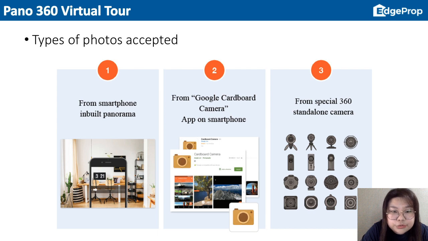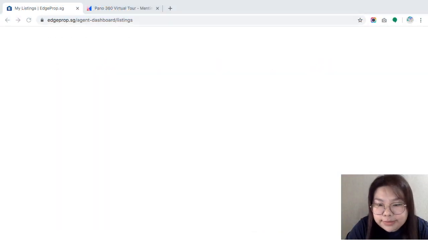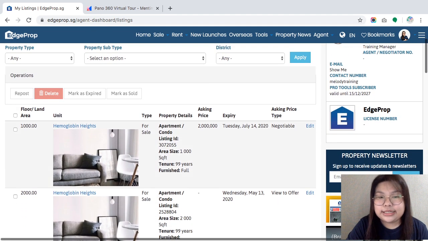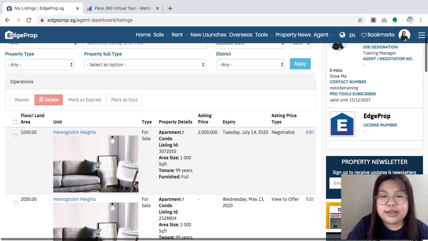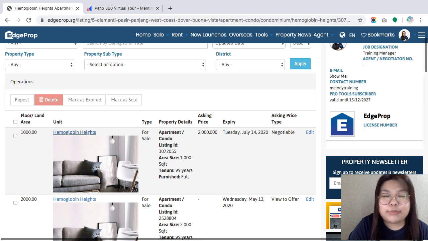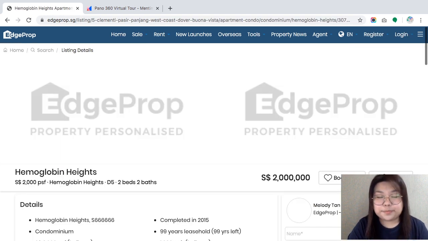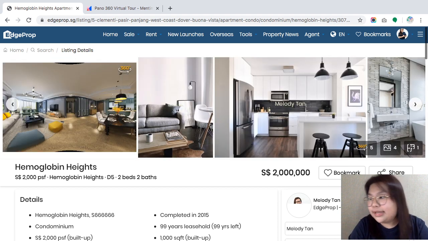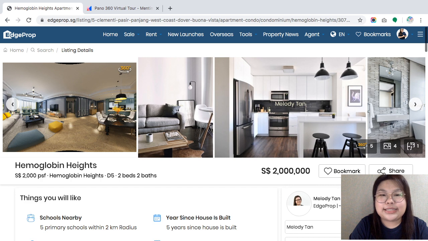Okay, let me show you the live one again. Back to my website. Okay, so I am back to my active listings here. So what you can do is, if I click under the unit, which is the particular listing that I have, this is actually the live listing that we have right now in EdgeProp. You can see on my screen that on the left hand side it is my Pano 360, and then on the right hand side is my usual photos that I have.